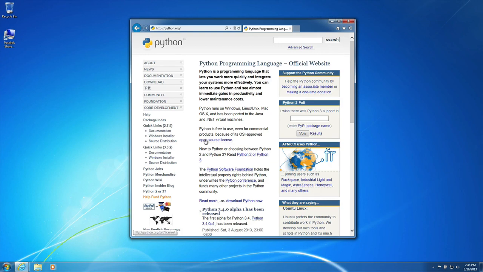And for this class, we will be using Python 3. So right now, the current version of Python 3 is 3.3.2, as you can see here. So I'm just going to click on the Windows installer link. And of course, again, depending on your browser, it'll ask your permission to actually run the installer. And we'll just download the stuff.